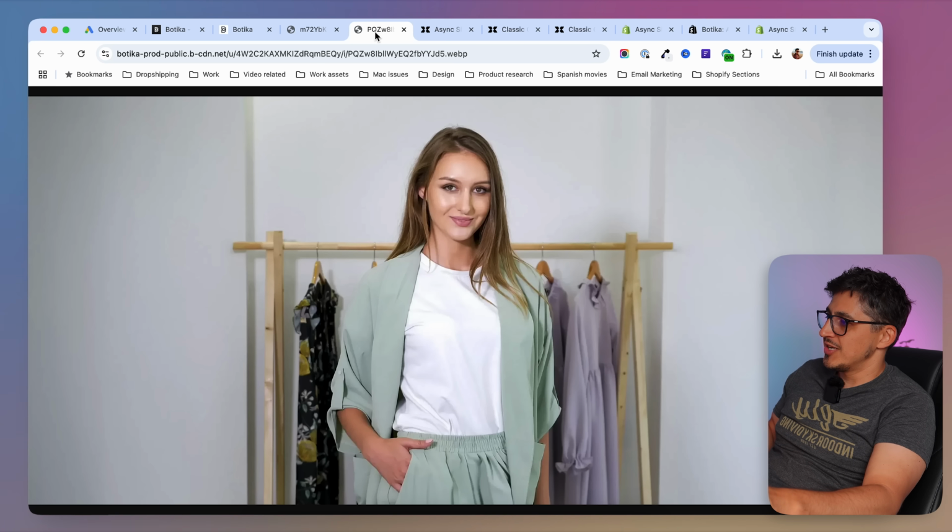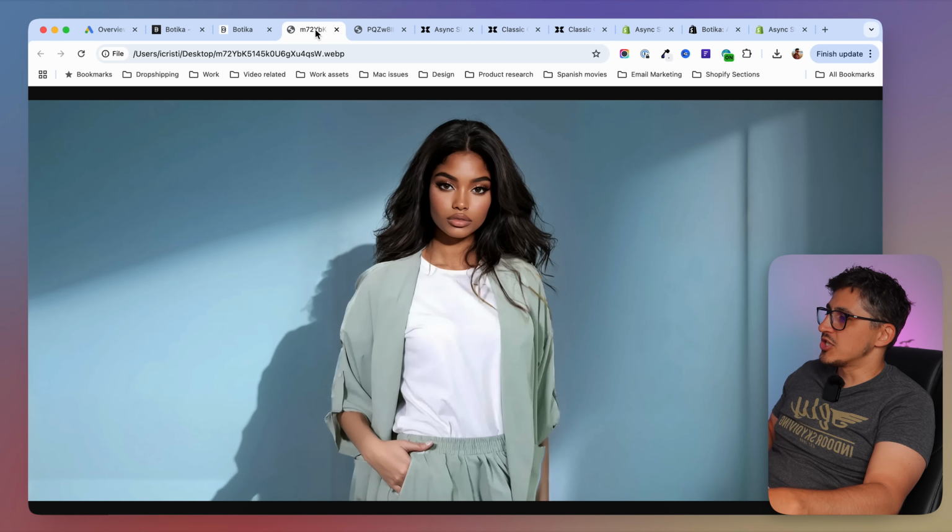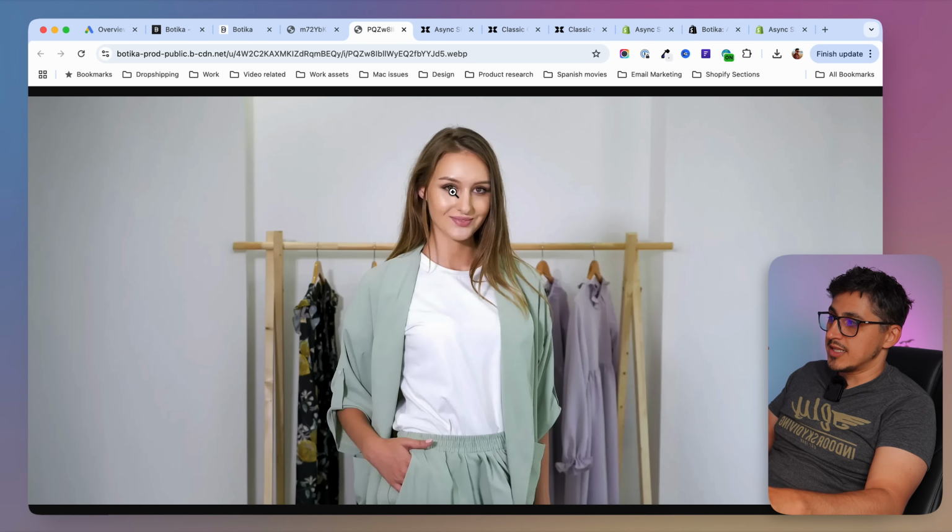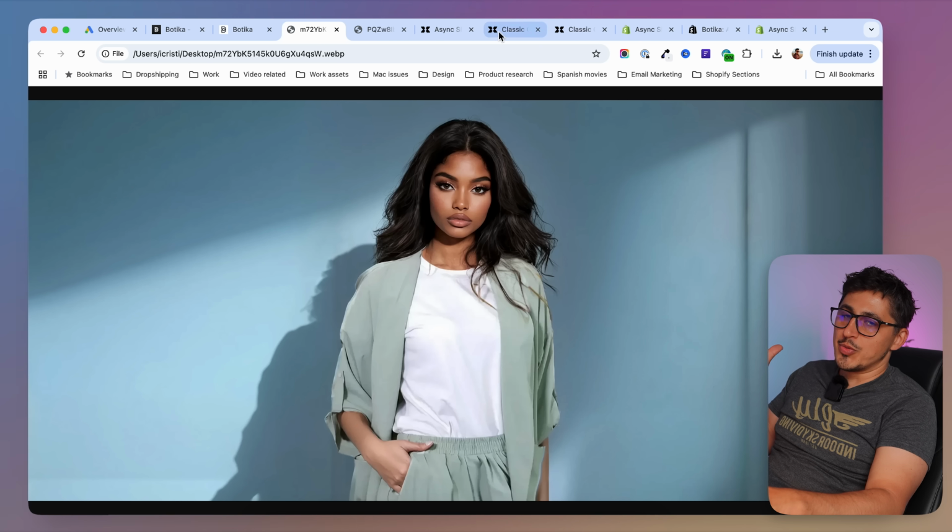Based on this image, as you can see, the body position is the same, but this composition is awesome. This is the starting point. This is the result. You can really level up your fashion brand using this app. Like it or not, the fashion industry is moving fast. So if you want to keep up with the trends, Botika can really help you test more products faster.